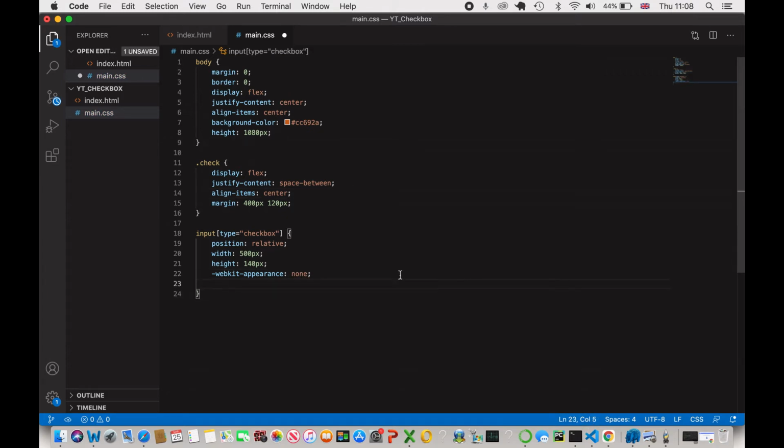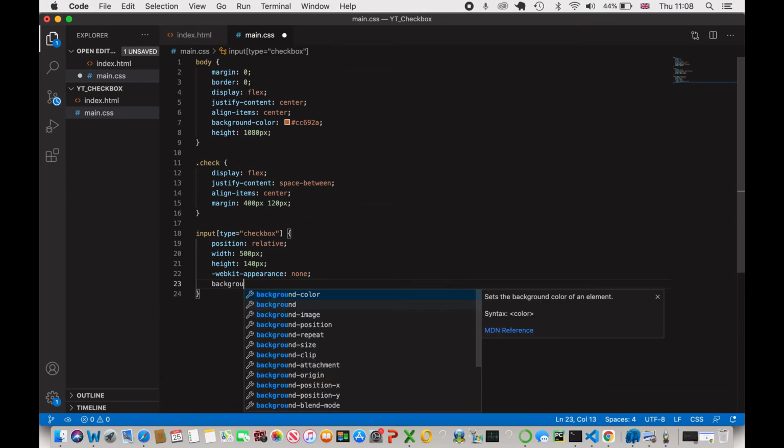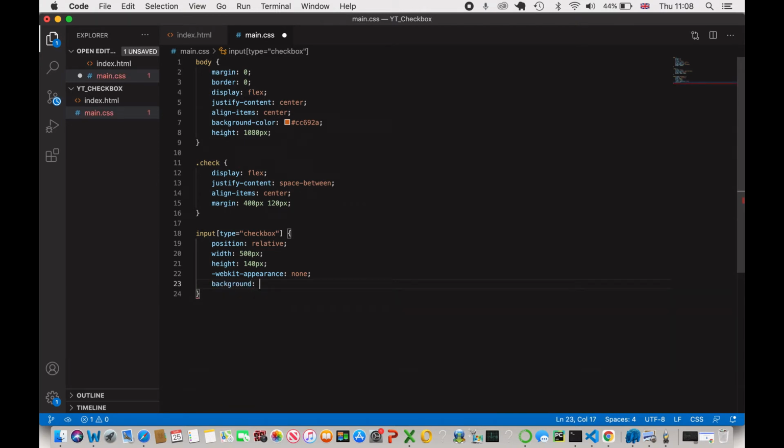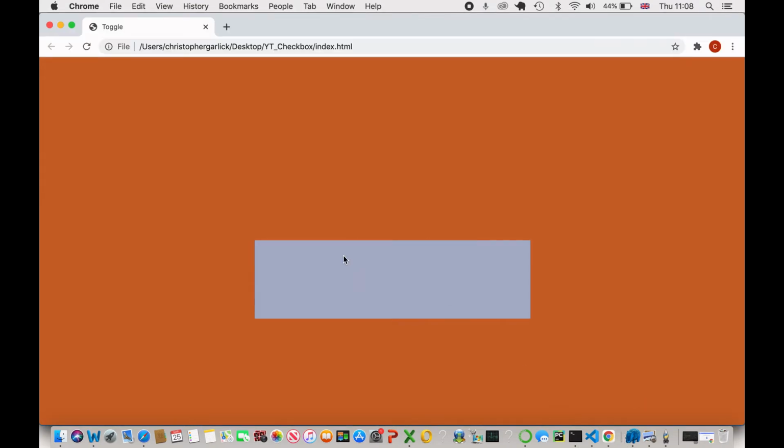And then we'll give it a background color of HSL, which will take in 230, 22% and 74%. So it's a little bit of a grey colour. And now you'll see we have this wide box, which we can still click on, but there isn't actually anything to say that it's been checked.